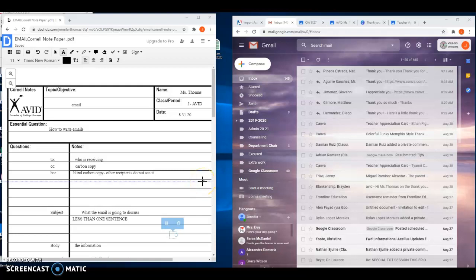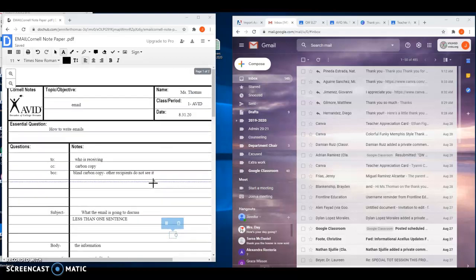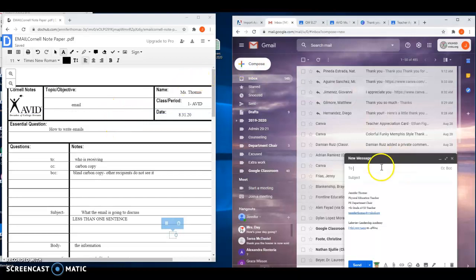Okay, so here I'm going to explain what I was talking about earlier in how to write an email. I have a copy of the notes up on the side, so that way you guys can see what I'm referring to. I also added one thing. So how to write an email. You go to compose and your to. That is who the email goes to.